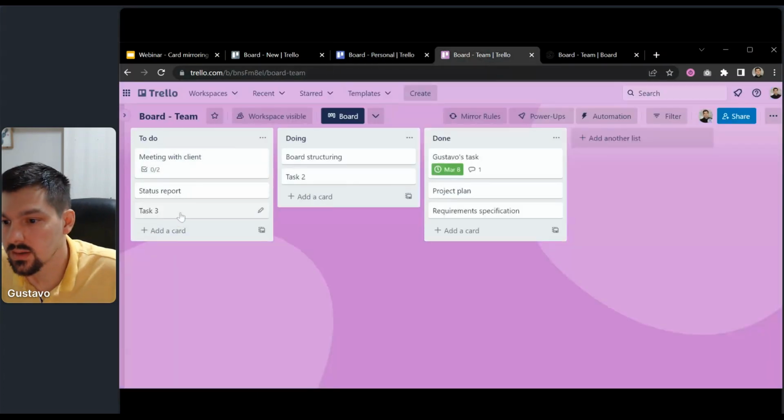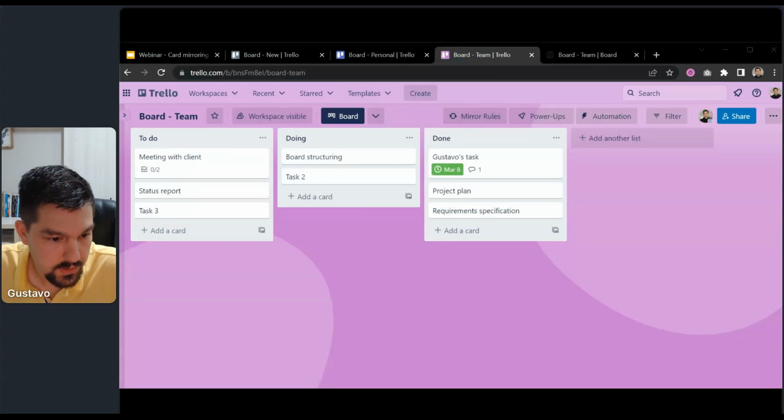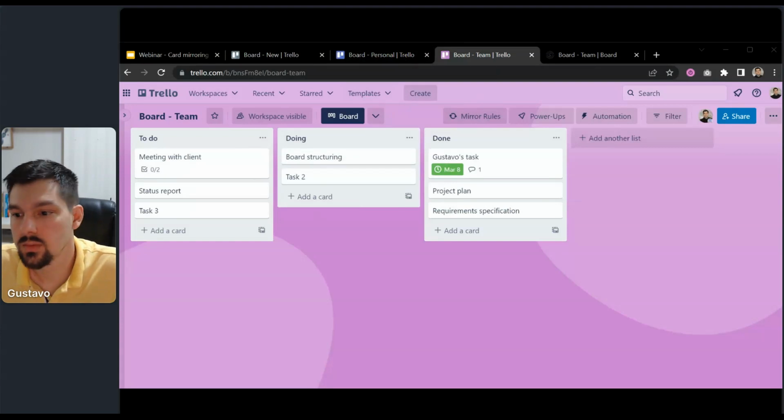And this will make the card be visible in the team board. So mirror rules are very interesting to help you save time by not having to manually mirror the cards. And you can create the rule based on what works best for your team.